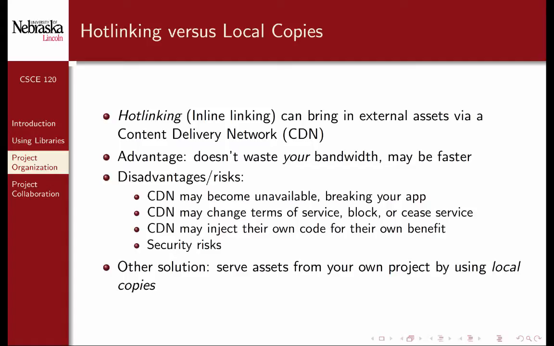The solution is to serve your assets from your own project by using local copies, as we just saw in the example. We download the libraries and place them in local folders. Then, instead of hot linking, we make a reference to the local folder versions.